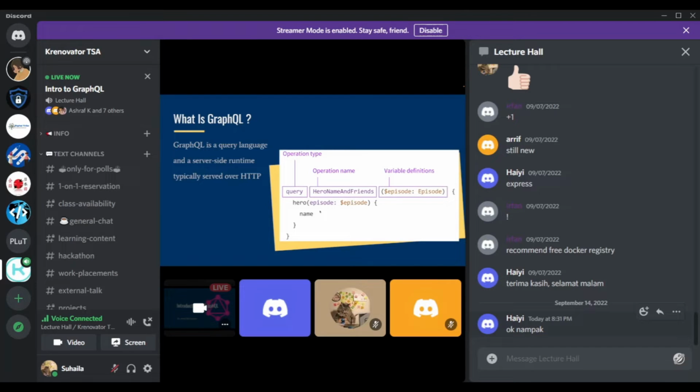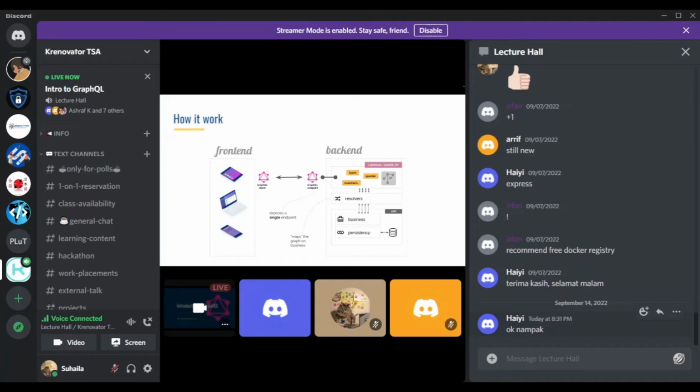Okay, so this is a general overview of how GraphQL works. This image shows you the general process. On the left side, we have devices. It can be mobile apps, it can be a browser from a laptop, it can be a tablet.